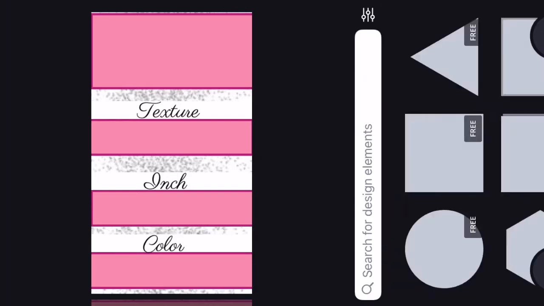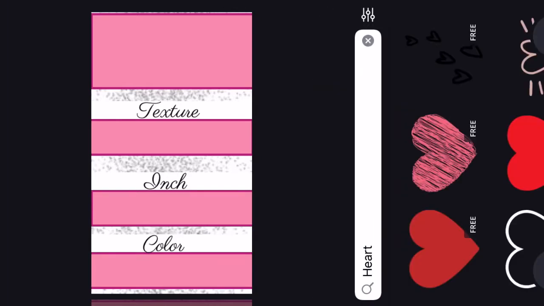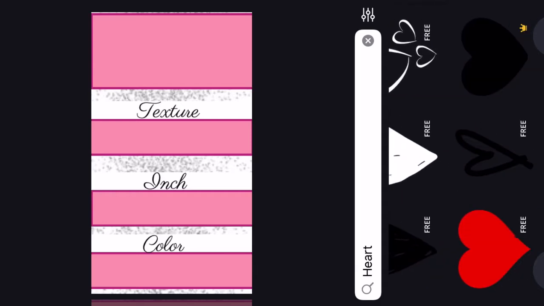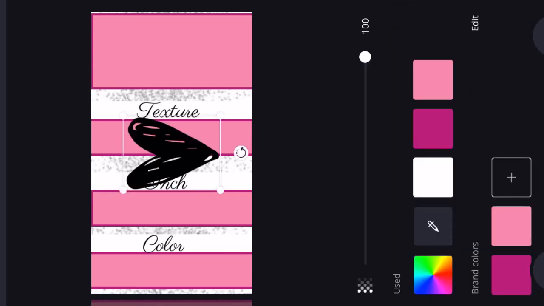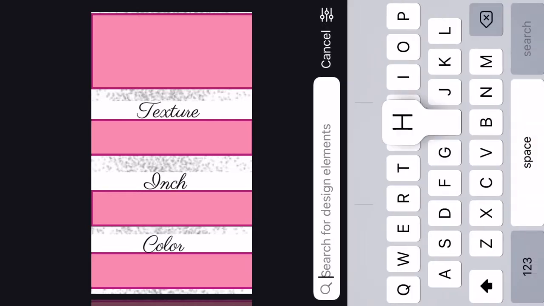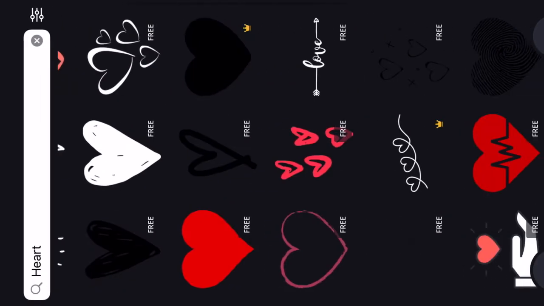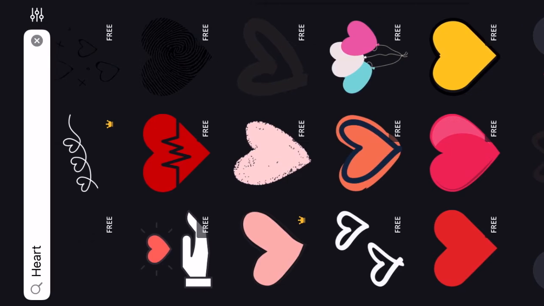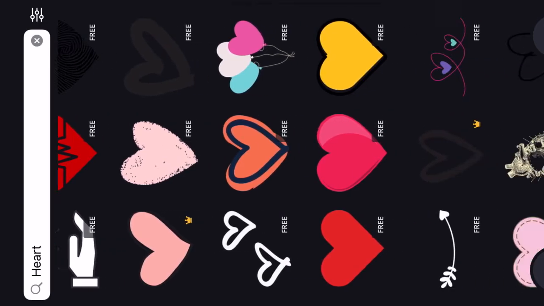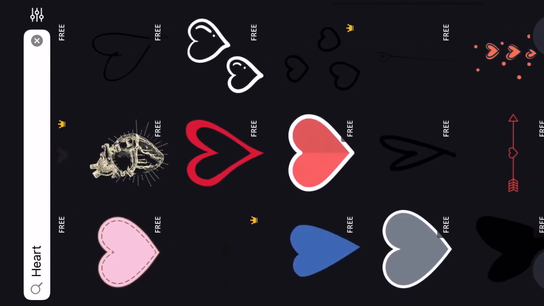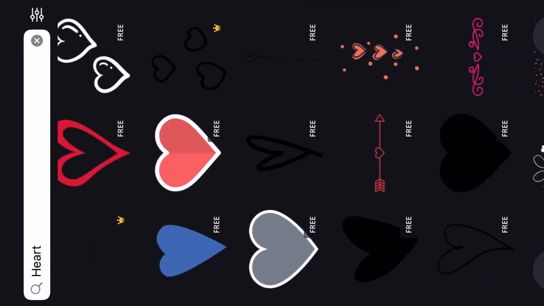So I really like Canva because they have a lot of good free graphics and pictures and fonts that you can use. I didn't have to pay for any of these fonts or graphics. So I went down and I went to shapes and I went to heart, and it's a certain type of heart that I use for all of my branding.